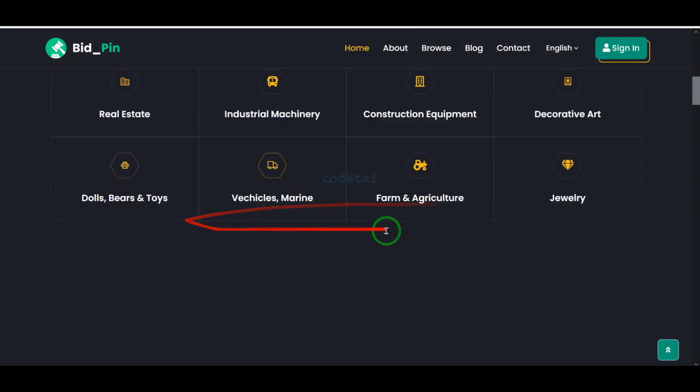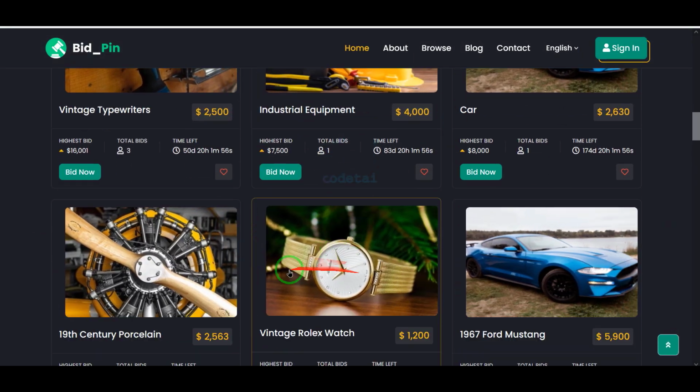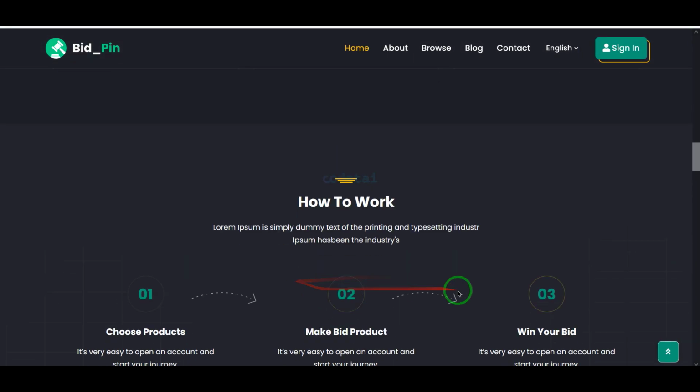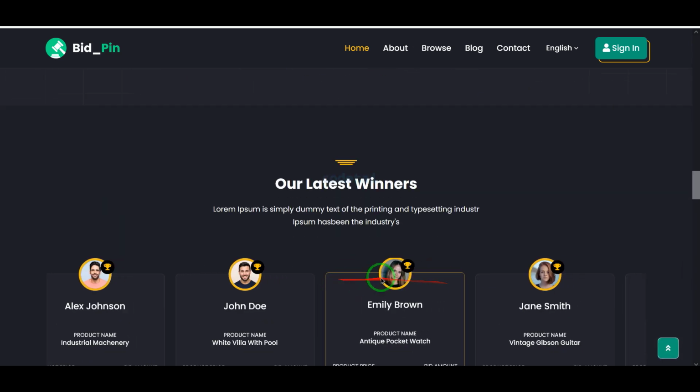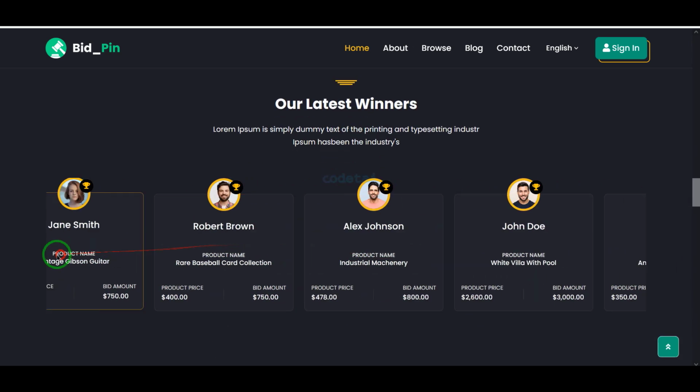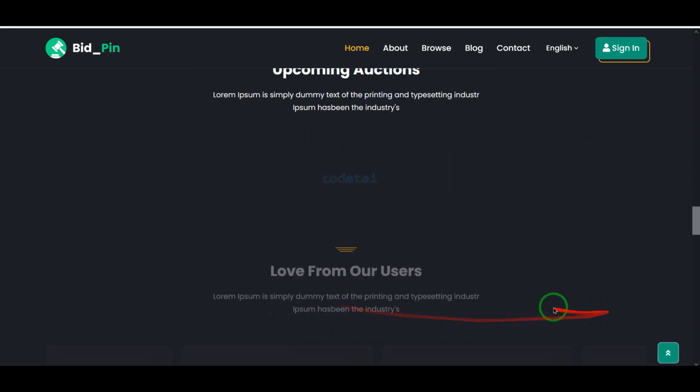In this video, I have shared with you the best premium source code for creating an auction-based website. Using this premium source code, you can easily create an auction-based website.